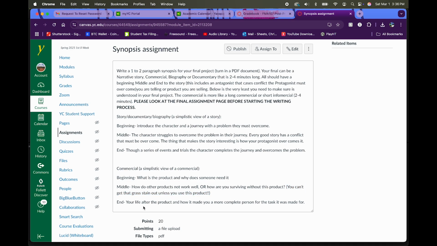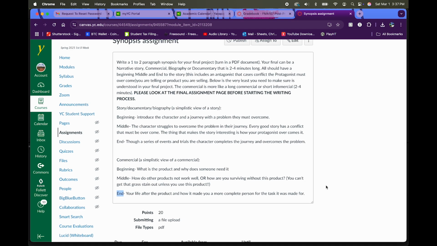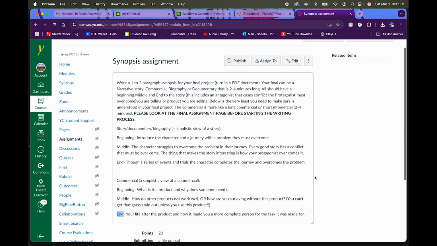Okay, and then the end is your life after the product and how it made you a more complete person for the task at hand. So that's essentially what you're going for. Introduce it, have it go through the struggle, and then at the end show that it has defeated whatever the struggle, and if it's a product, how you can't believe you lived without the product before. So that's kind of the quick overview.